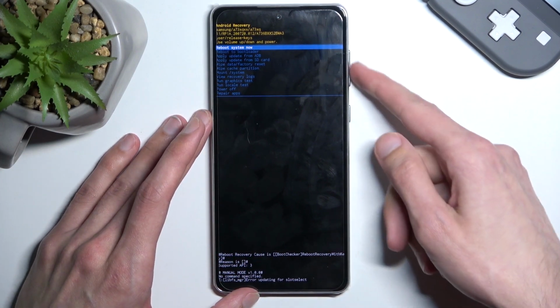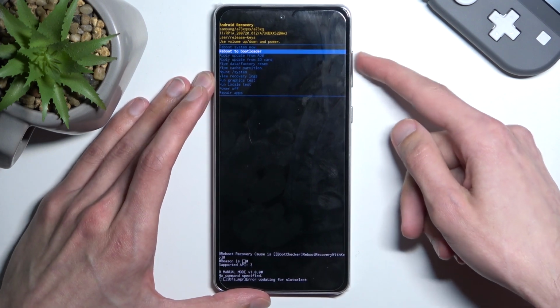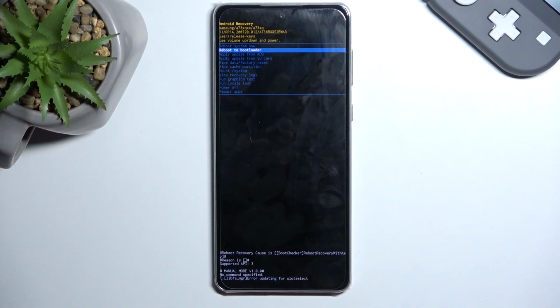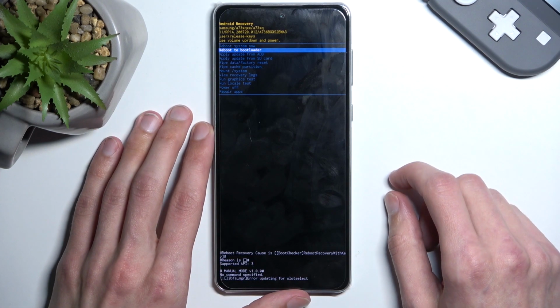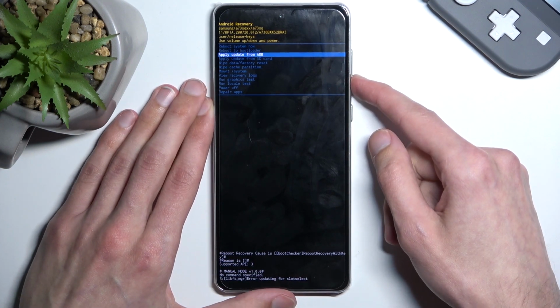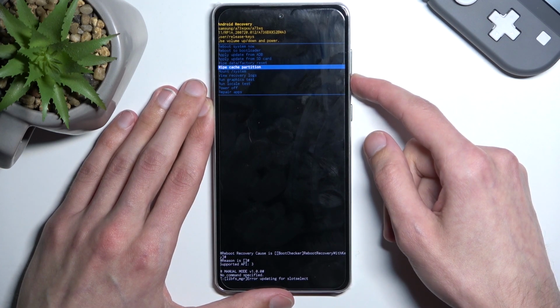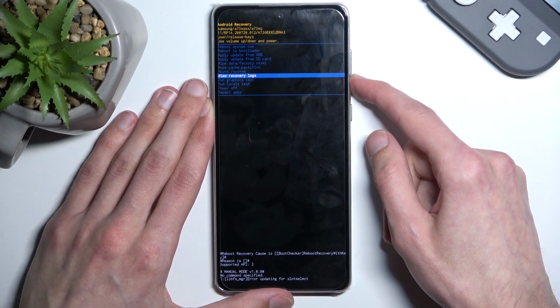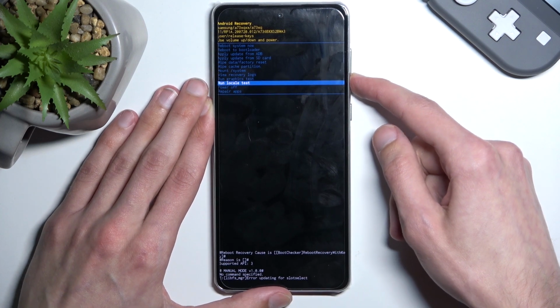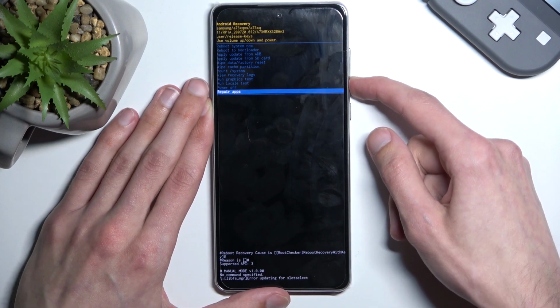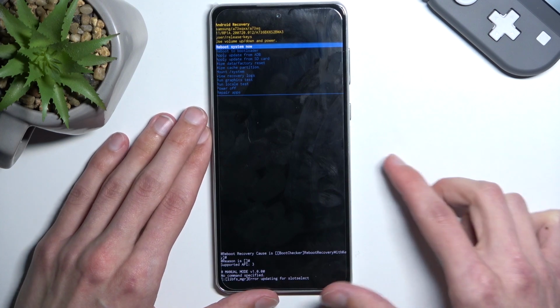In here, you will need to use the volume keys to navigate through the options, and the power key will be used to confirm whatever is selected. Quickly going over the options that are accessible to us right here, we have reboot system now, which takes us back to Android. We have reboot to bootloader, which takes us back to Android. We have apply updates from ADB or SD card, wipe data or cache partition, mount system, view logs, run tests, power off the device, and repair apps. So there we go, that's all the options we have right here.